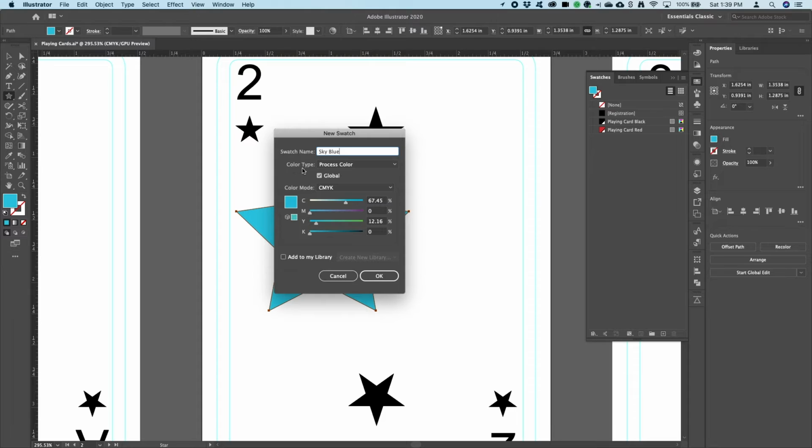Next option up is color type. There are 2 different options for color type: process color and spot color. Most of the time, you're going to be using process color. Process color means the creation of colors through a process. In this case, the process of combining cyan, magenta, yellow, and black to create a full range of colors. Spot colors are specifically used for creating very specific shades of a color, usually used in branded kind of artwork.